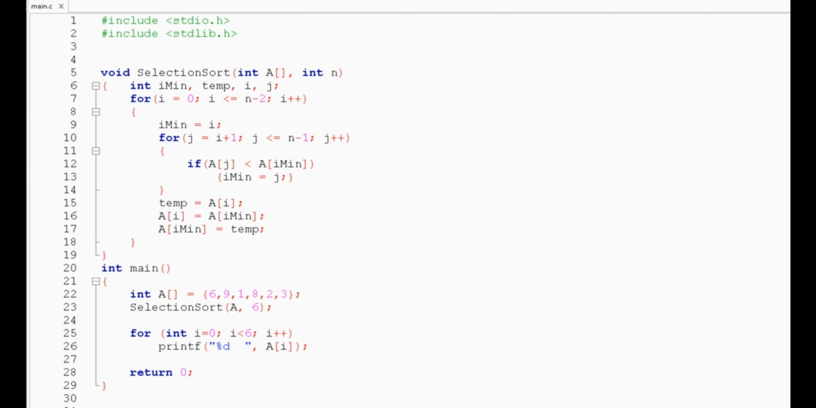We will quickly run this logic in a real C program. I have written this function selection sort. In the main method I have created our previous array which has 6 elements. Then I'm calling the selection sort function, passing the array and the number of elements. And once I have sorted the array, I'm printing the elements.